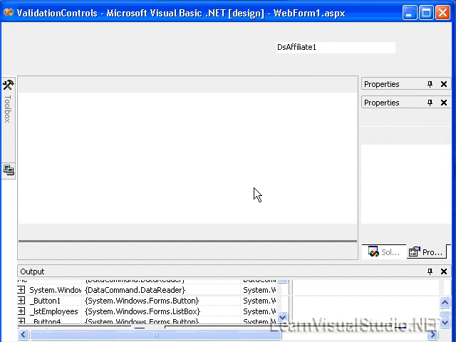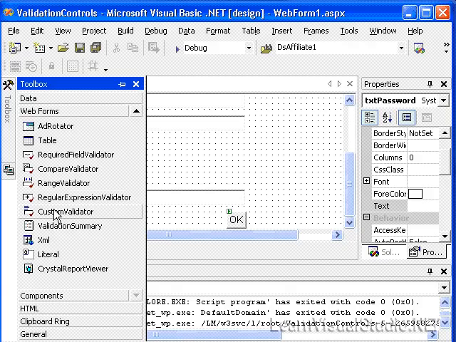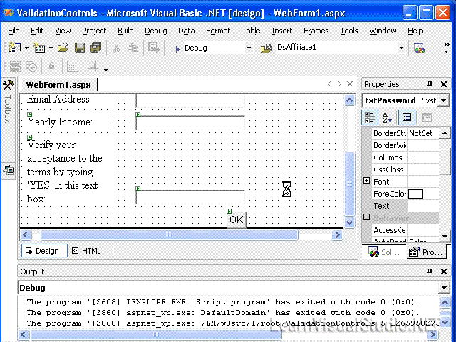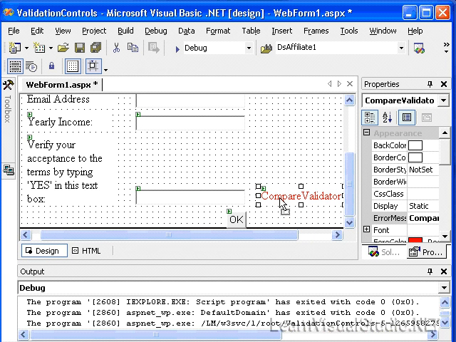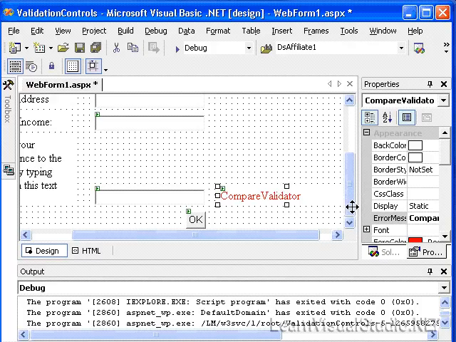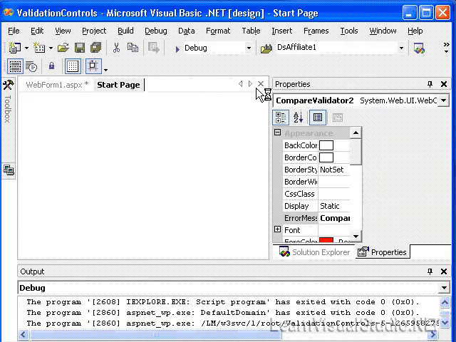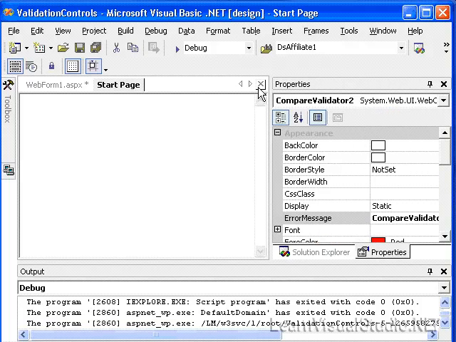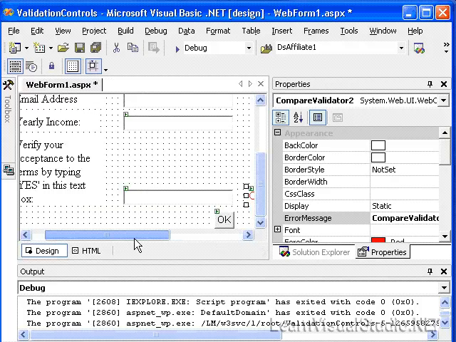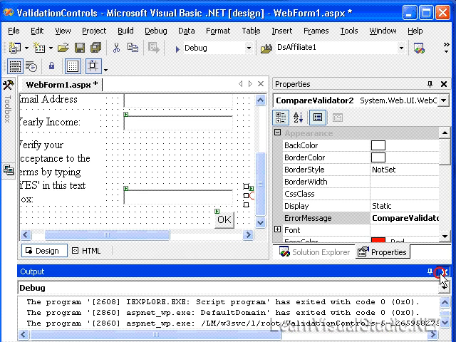The next thing we're going to do is use another compare validator just briefly to show how to set it to make sure that it equals a specific value that we have in mind. For example, I'm going to drag and drop another compare validator next to our verify acceptance to the terms by typing yes in this text box area. I guess I'll adjust this out because we always need the extra room. Now that I have the compare validator selected, I'm going to go to my property box. There seems to be a bug with Visual Studio Enterprise Edition. Whenever you try to resize windows, it pops up the start page. Maybe it's something I'm doing wrong, but it seems kind of suspicious.